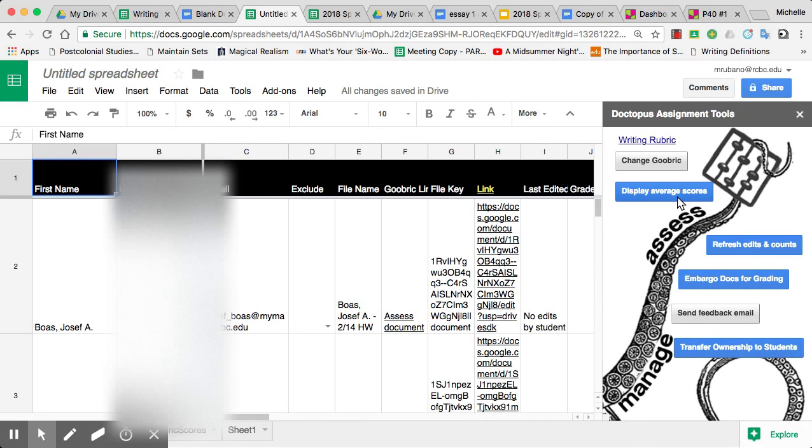Now, say your assignment was due today and you don't want your students to make any more changes to their documents. Since this is Google and they're live documents, what you want to do is click Embargo Docs for Grading. And what that does is it freezes it and they can't make any more changes to it. Okay. And then when you're ready to send it back to them, you click Transfer Ownership to Students. So this is a wonderful tool, especially if you're worried about them making changes to documents.